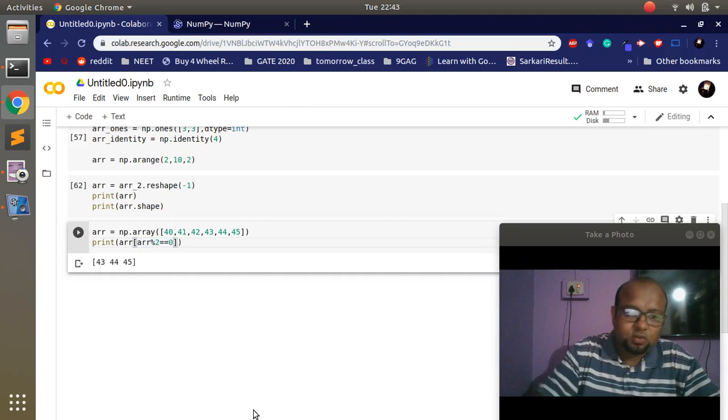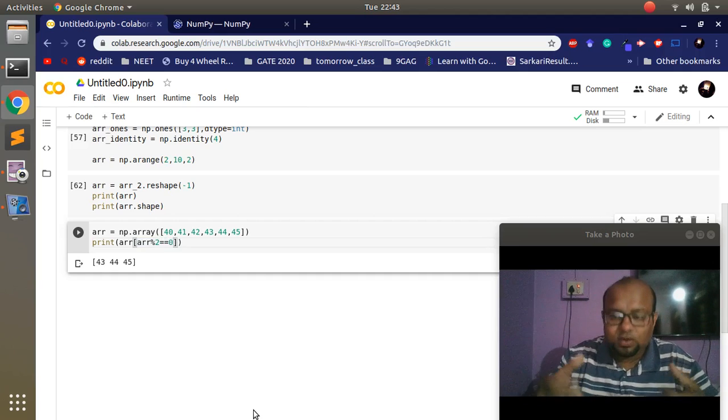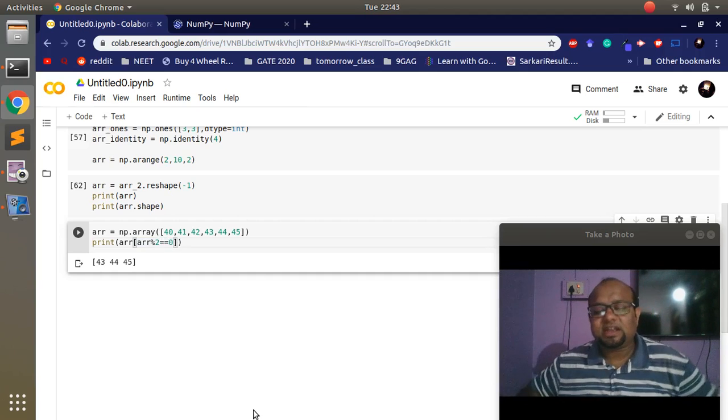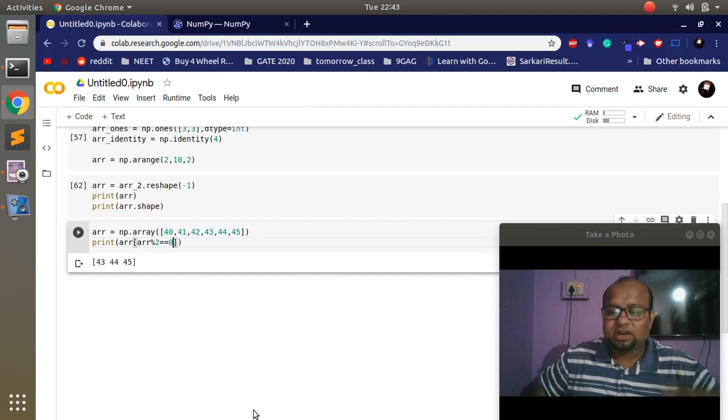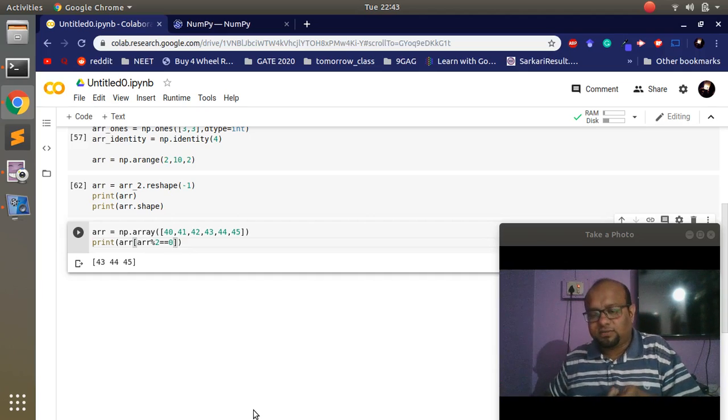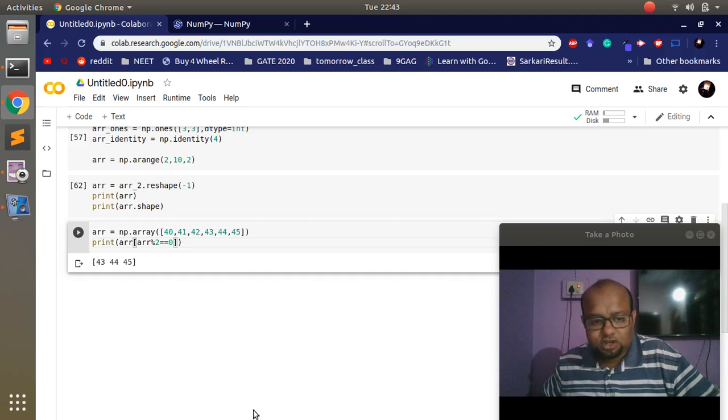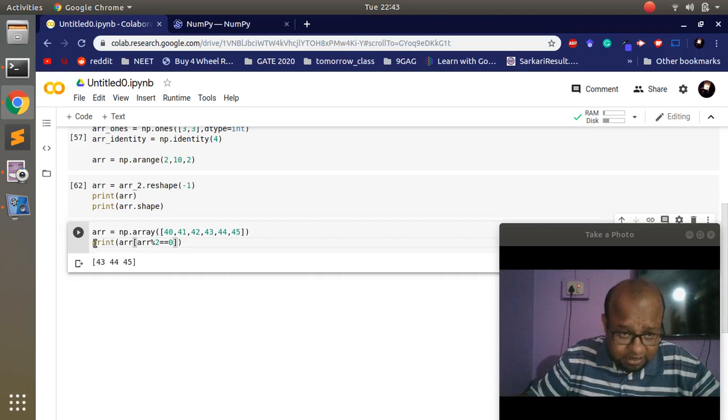When I try to find out if it is equal to 0, that is a condition check. So the true or false value comes out of a condition check, not out of an arithmetic operation. So bear that in mind. Let me now run this.